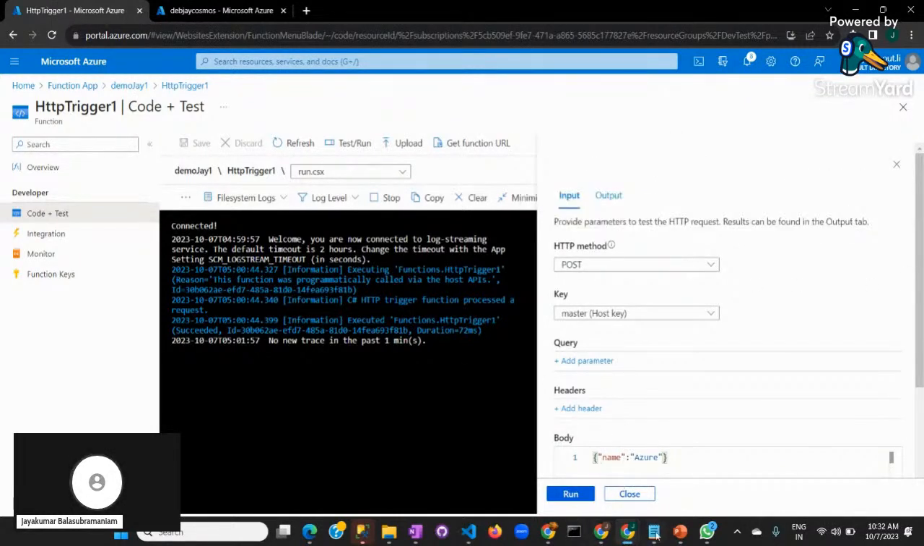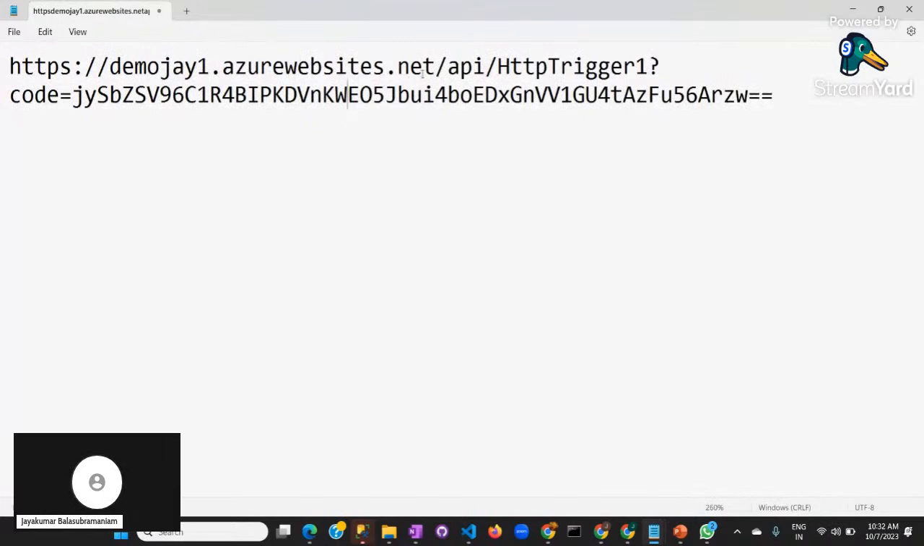I will just copy this, and I will add it in Notepad for your checking purpose. See, it will be the default thing. Let's say demo J1 is my Azure function name, and azurewebsites.net is a default subdomain from Microsoft. And the API, as I said, it can be an HTTP trigger. It works as an API, and HTTP trigger one means my function name. You can change this to anything. Whatever function name you keep, it will change like that.